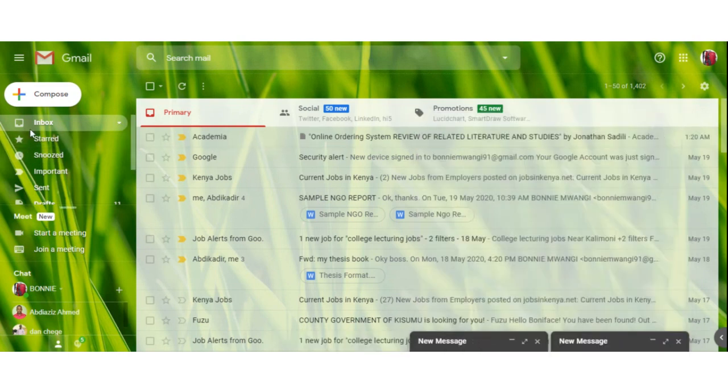Then we have what we call the sent emails. The sent emails correspond to all those emails that have been sent by the recipient.